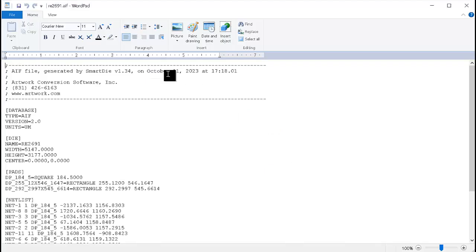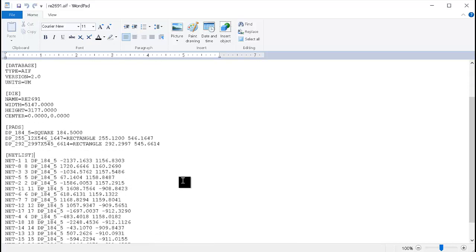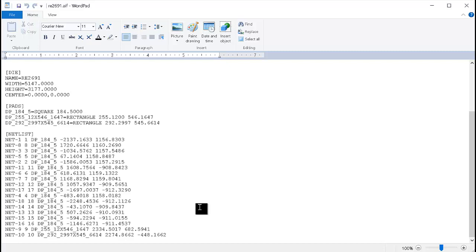It tells us when we generated this, units in microns. Here's the name we entered. Here's the width and height we entered, and notice that the center is at 0, 0 using the outline and not the die pad extents. Here's our definitions of the die pads. You'll see there's the square one, and then there are the two rectangle ones. Here's our net list. All right, so that's it, and now we have a properly centered die.